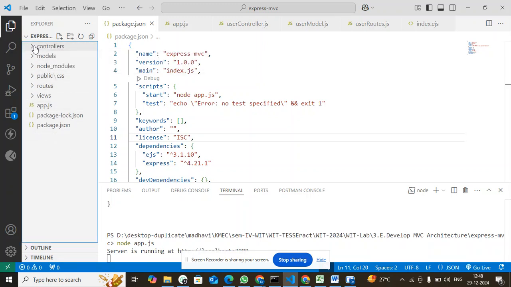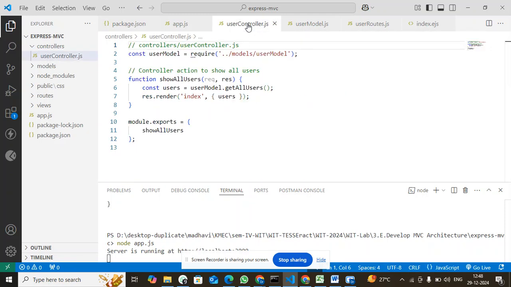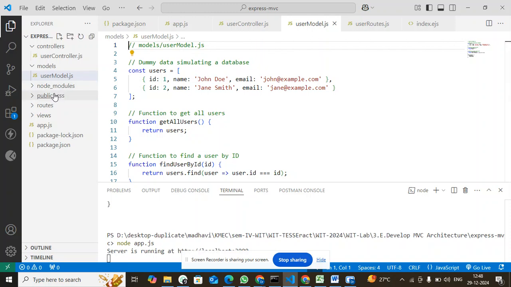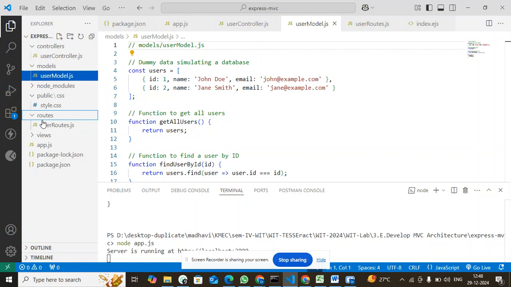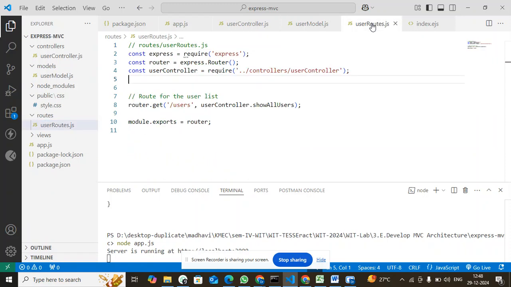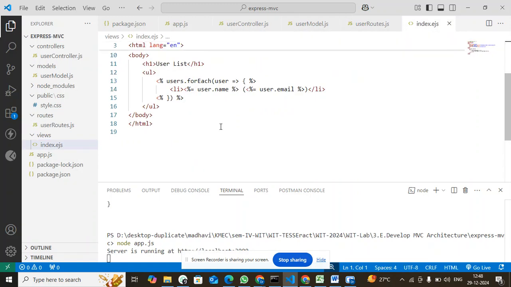Under controller we have user controller.js. Under models we have user model.js. Under public we have the style sheet. Under routes we have user routes.js. And under views we have index.ejs. These are all well connected with our app.js.